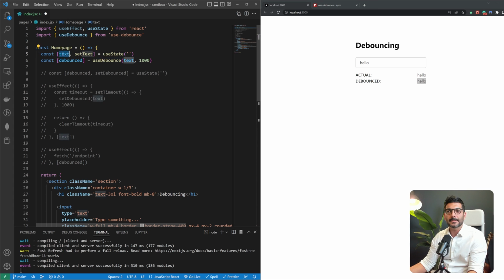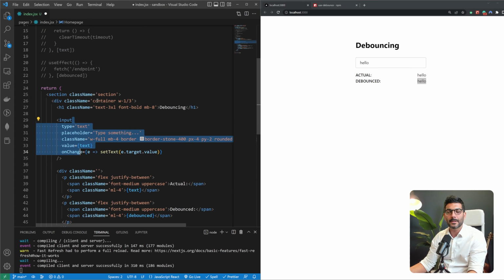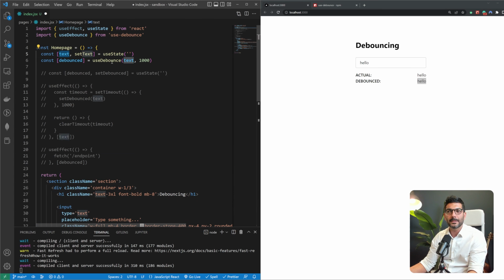We still have this text, which is controlling our input element. We are passing that text value to this useDebounce hook. We are going to specify the number of milliseconds we want to delay the setting of debounce. And in the second useEffect, which I'm using again to, let's say, fetch a resource from my endpoint, I'm depending on this debounced value that's coming back from this hook.